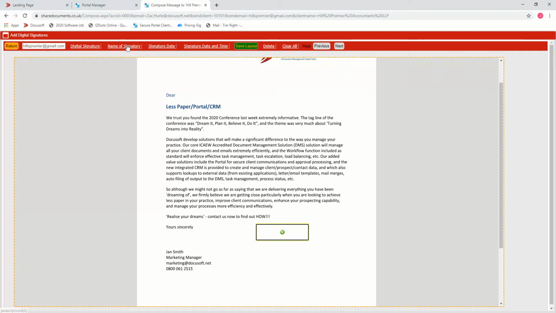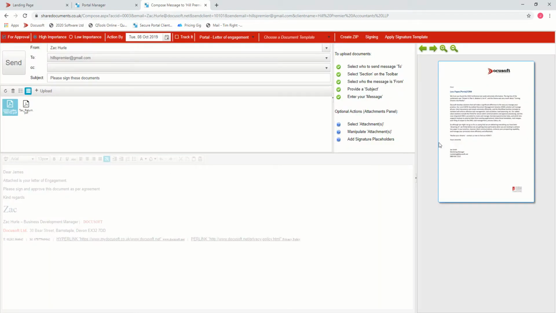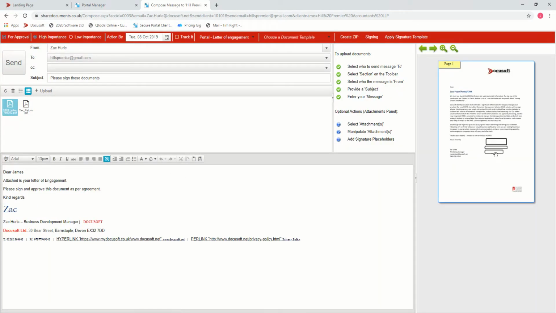And then we're going to put a name of the signatory, so a print of their name underneath. And then I'm going to put a signature date in underneath that. Once you're happy with the layout, you just click Save Layout, Return, and Exit, and you'll see it'll appear on the preview here.